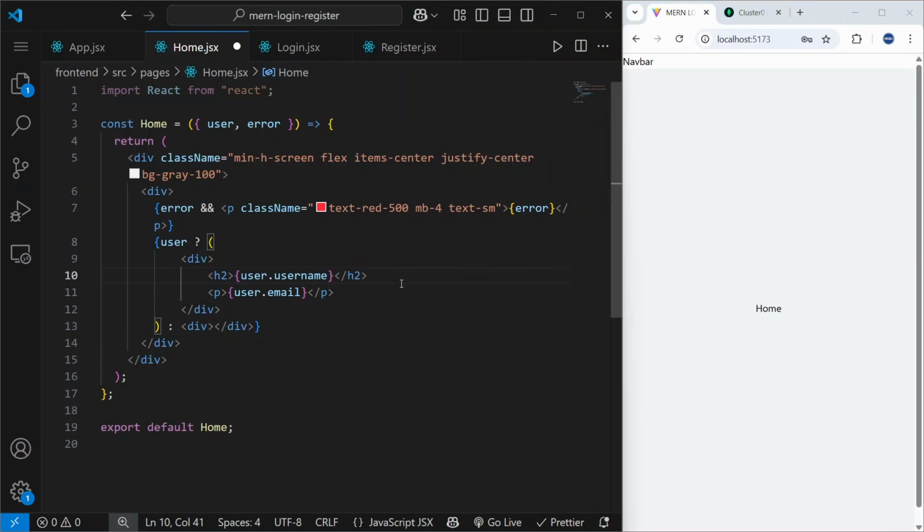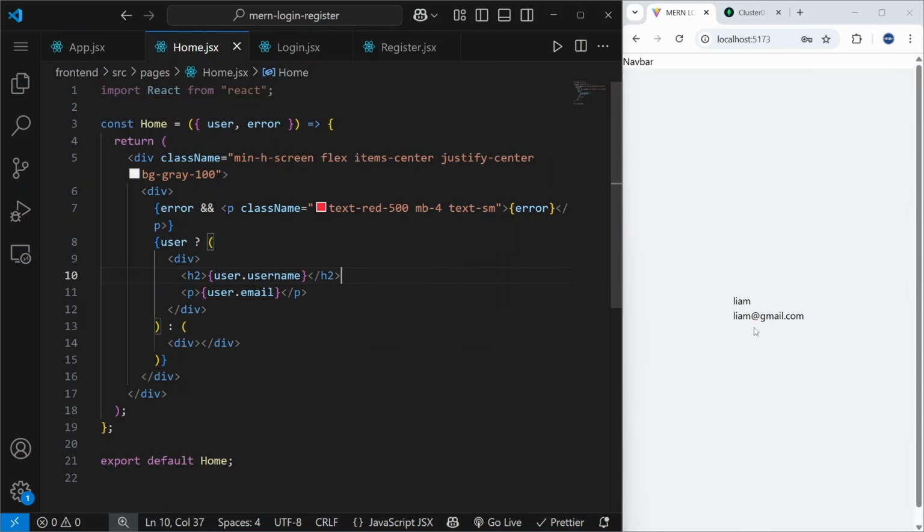So now let's save this file. And as you can see, we can display the data of a currently logged in user. Okay. So now let's keep adding some styles to it and continue.